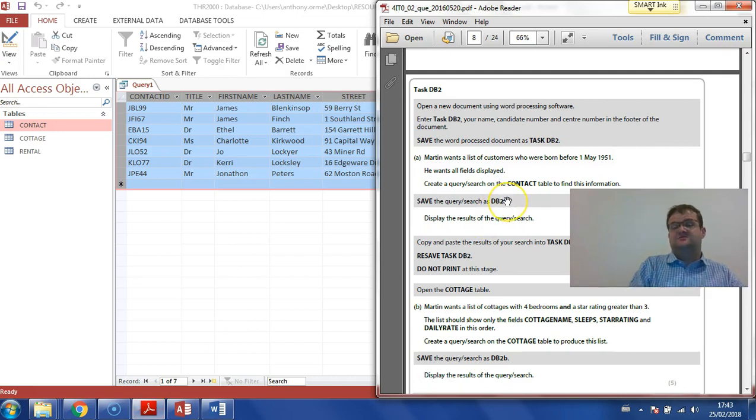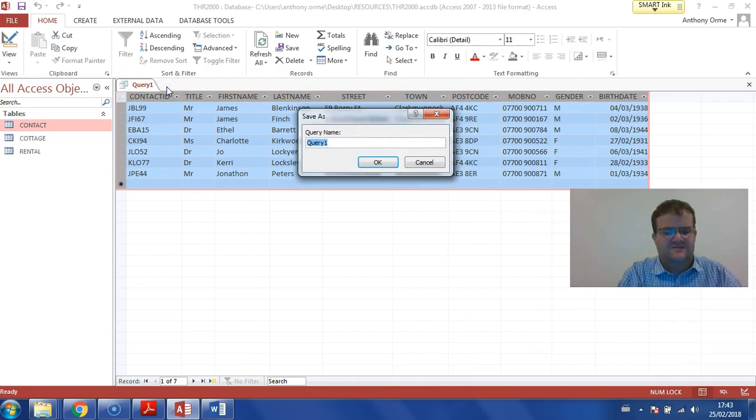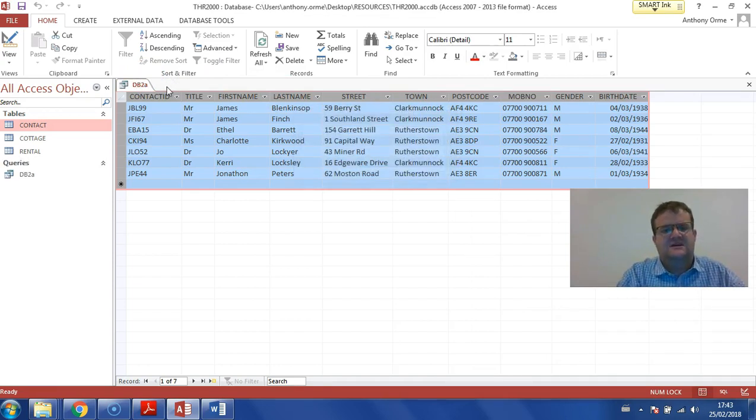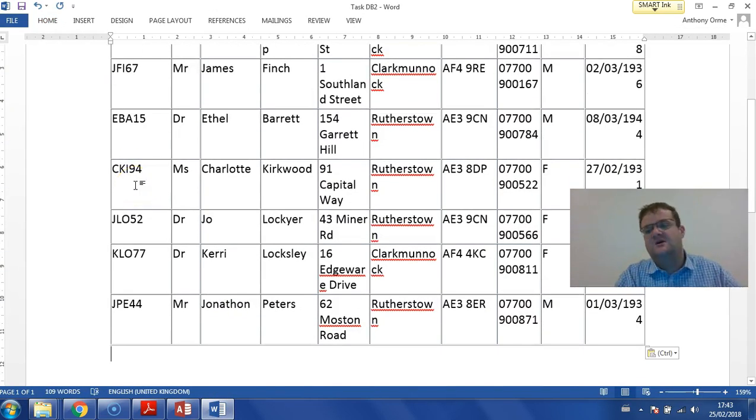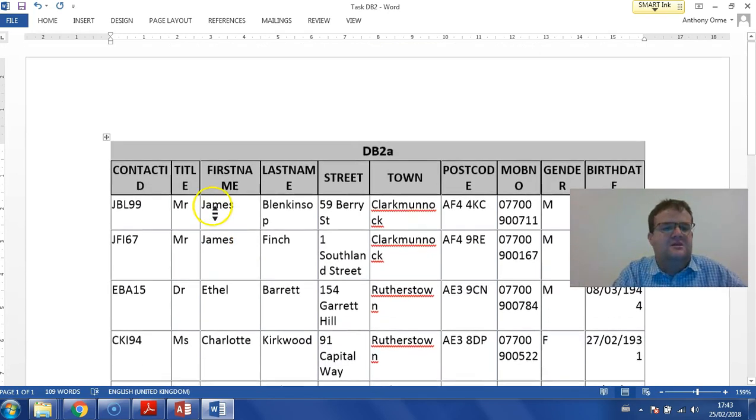It does say save this query as DB2A. So I need to right click, save DB2A, save, select the table and copy it and paste into our Word document. Oh my God, that is too big. We need to make this query a lot smaller.